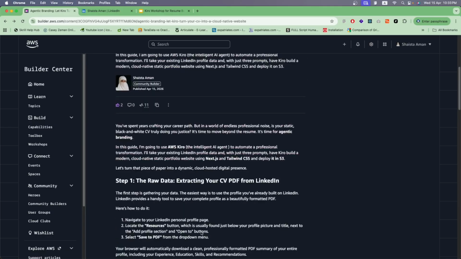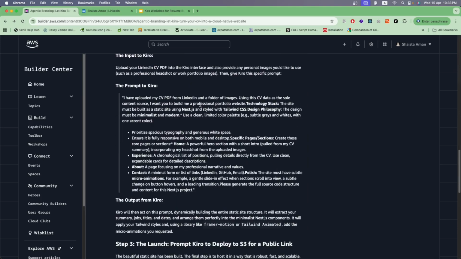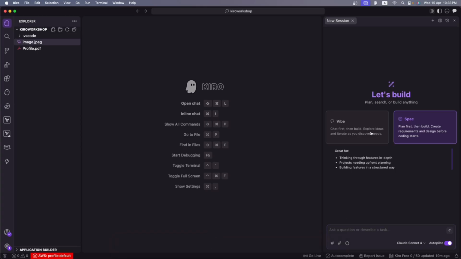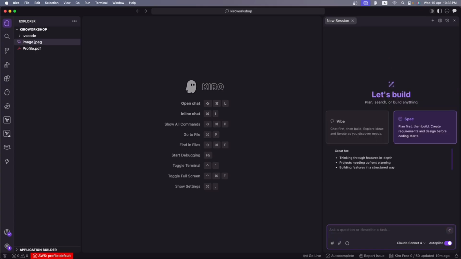For the second step, we will write a detailed prompt for this website. Just copy this prompt from here, or you can also tweak it to your requirement. I will go here in the Kiro IDE and provide this prompt. Or maybe we can ask Kiro whether it can use these files or not. Let's just start it.